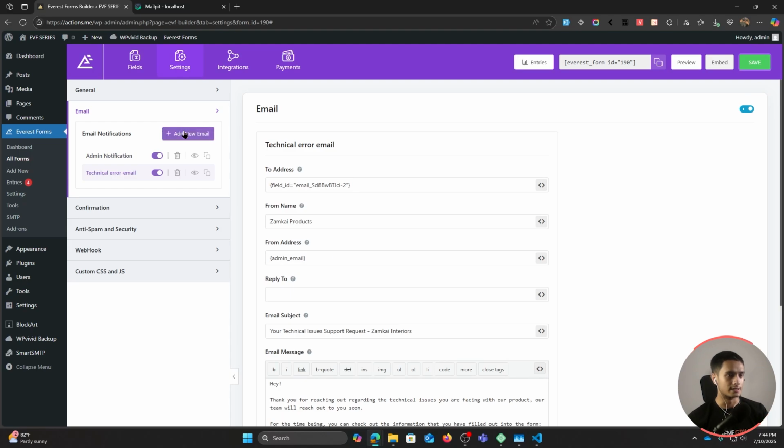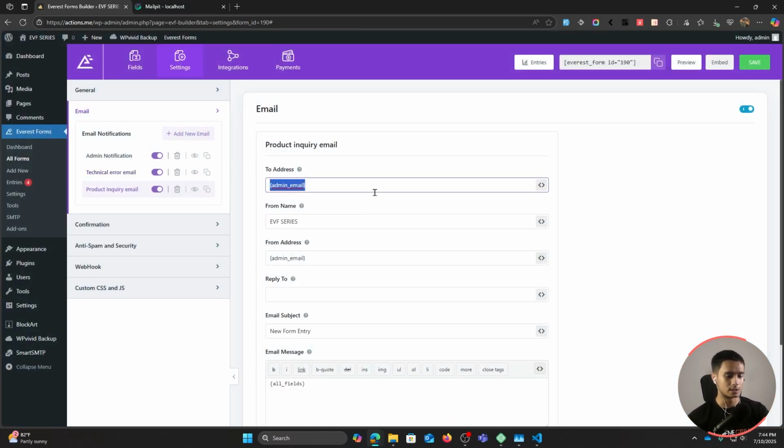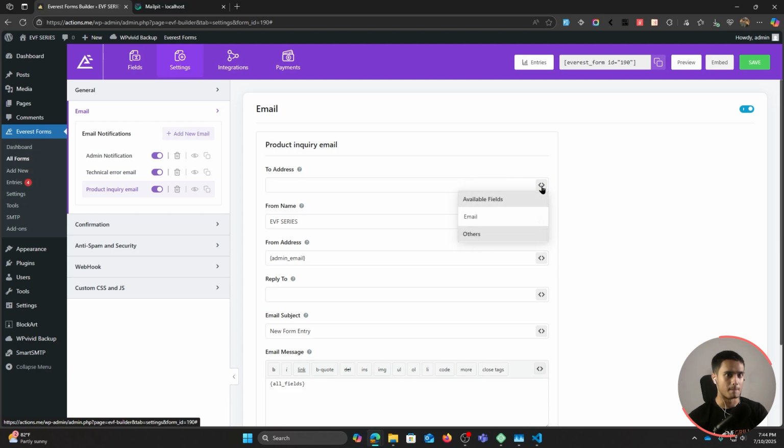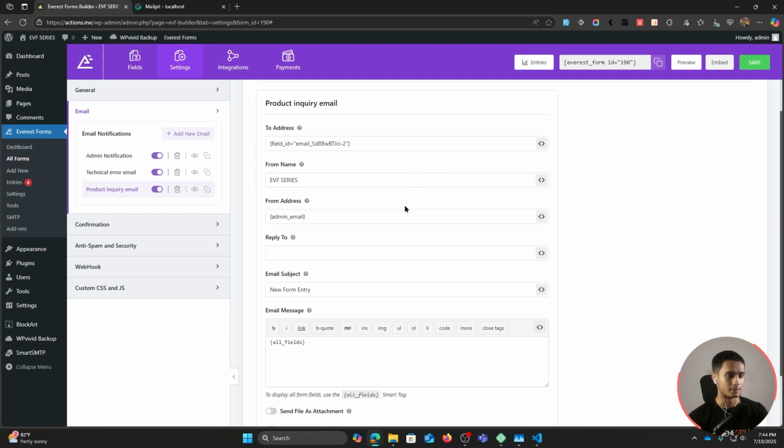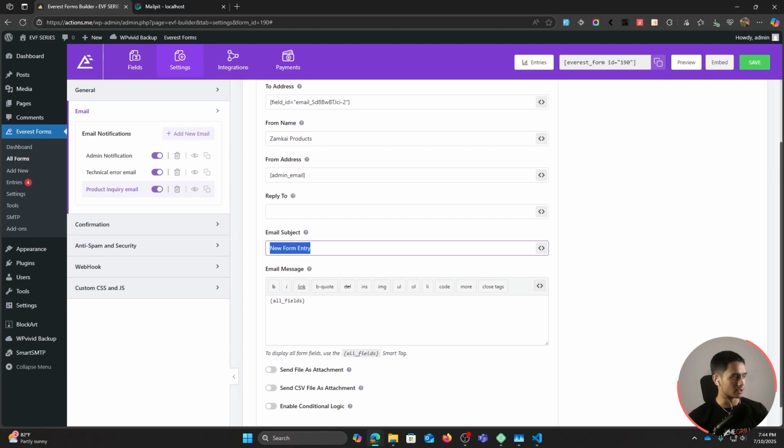Now let's add a different email notification. This one is going to be for our product inquiry email. Just like before, this email is sent to our user, so let's go ahead and map our email field in here. After that, let's change our from name to Zamkai Products. I'm pretty sure that's what I wrote down. Right, our email subject, let's go ahead and change that.